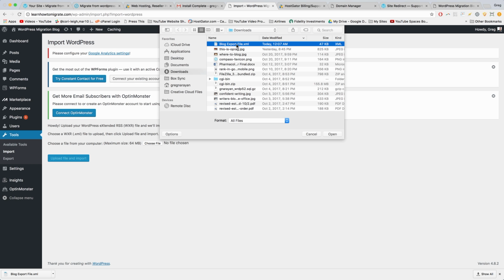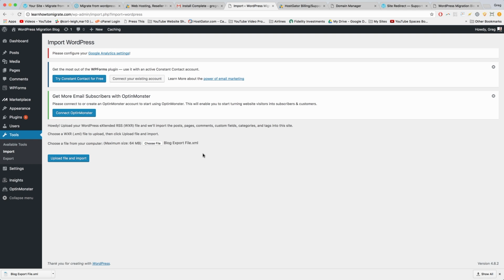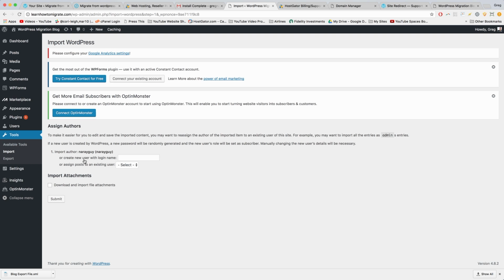Very good. You can double click it, or I usually like just clicking Open. It grabbed it, so now let's click Upload File and Import. It will give us the option to assign authors now to make it easier for you to edit and save your imported content. You might want to reassign the author.